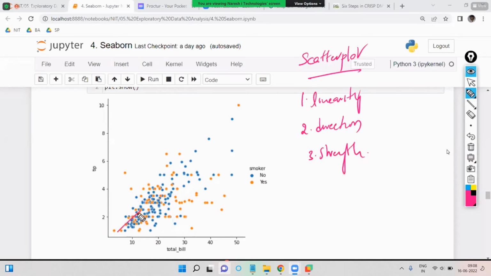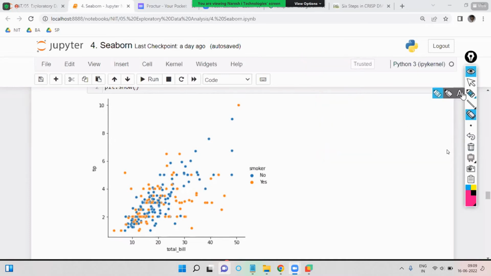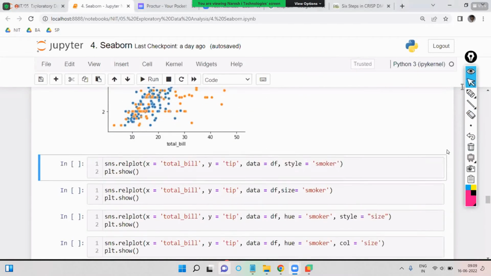Linearity means a straight line, a linear line. You can observe the linear line. Direction. What is meant by direction? Positive direction or negative direction. As the total bill increases, tip also increases. It is in the positive direction. Strength means all the data points are very close. Since the points are very close, the correlation is going to be high. Simple, right?